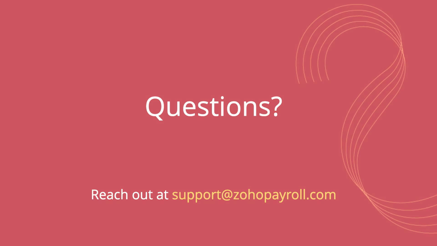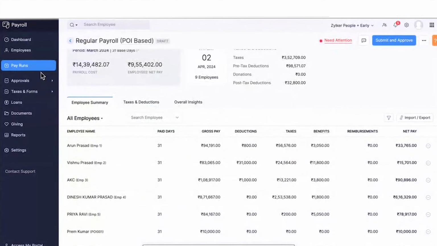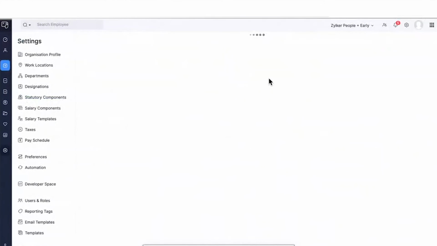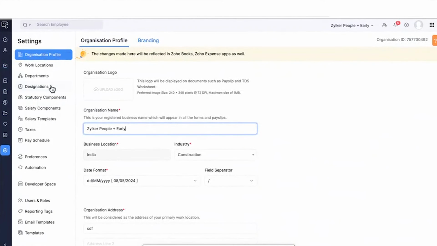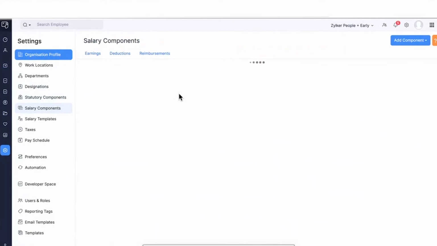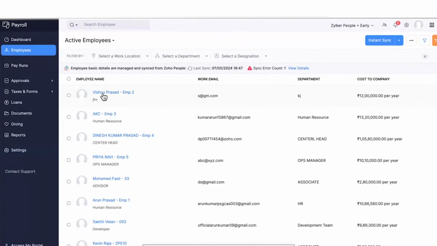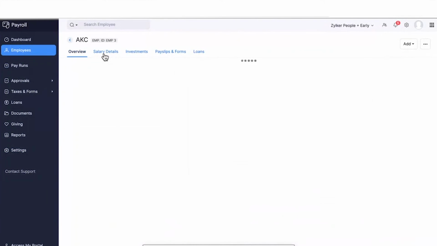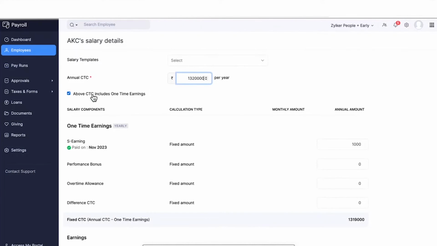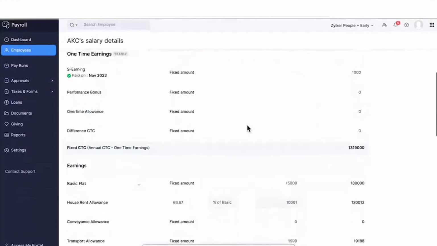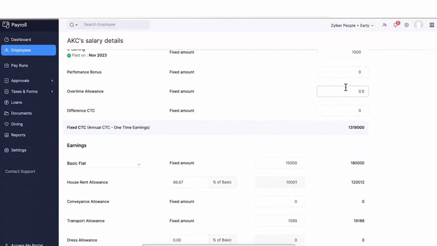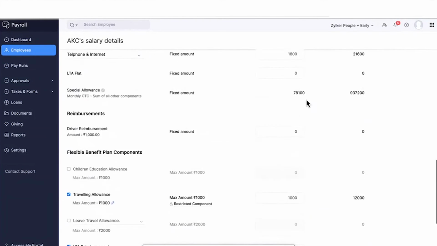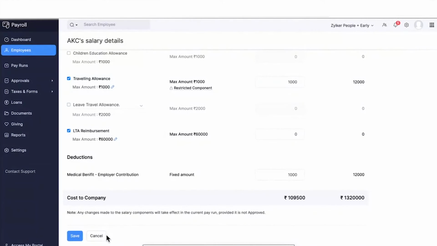Yes, so you can create a component of performance bonus by going to settings and creating it as a one-time earning. After creating the one-time earning, under the employee salary details, you will go into their profile and click on the edit. Here you have an option above CTC, include one-time earnings. Here you will enter the amount that you want to pay. So let's say you're adding 5,000.